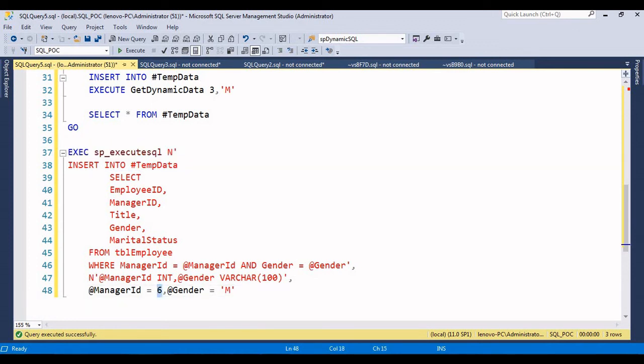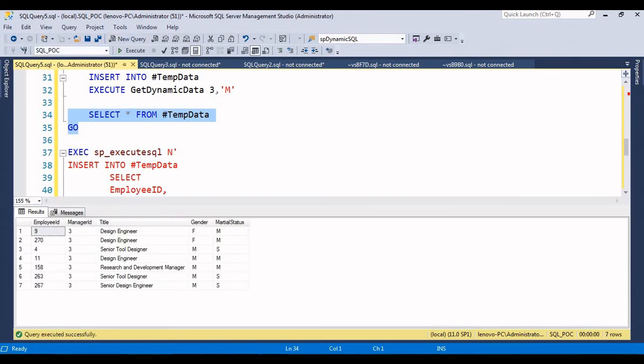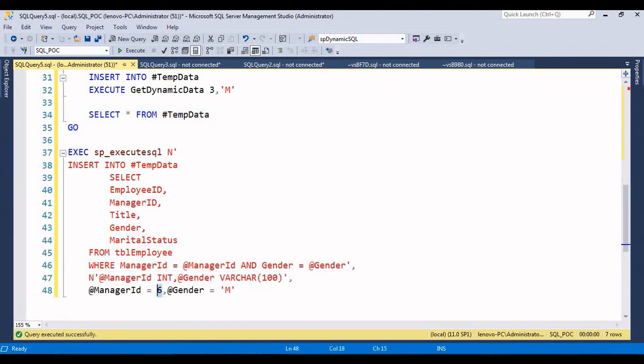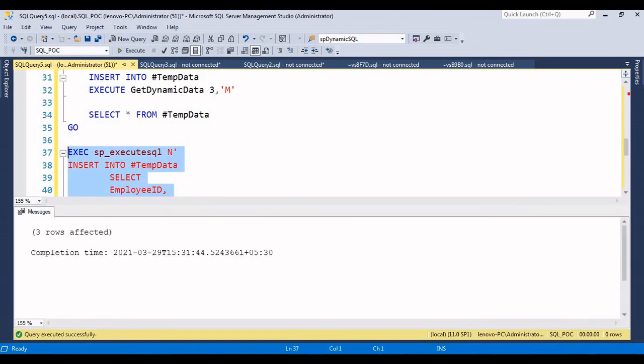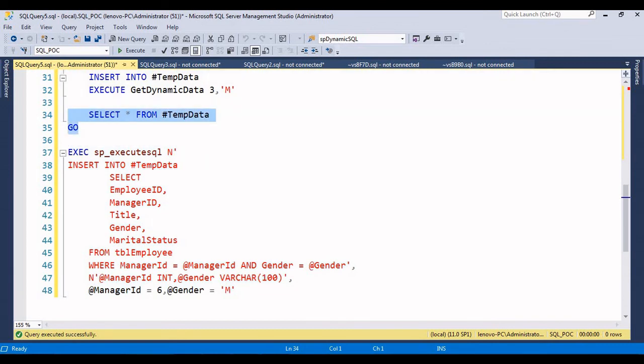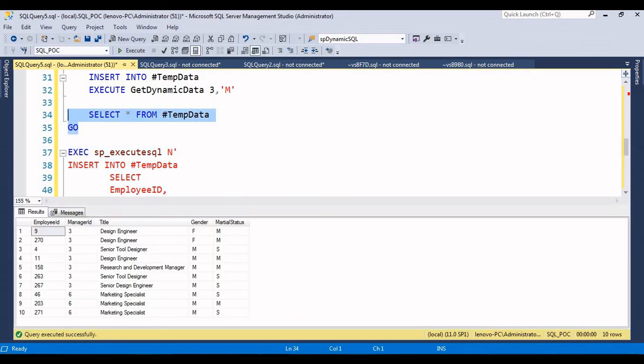First we'll verify what data the temporary table contains. In the temporary table we can see only manager id 3, but here we are passing manager id 6. Let's try to execute. So 3 rows affected. Now I will verify in the temporary table. So now we can see, right? Just now we executed manager id 6. It gives 3 records and the same thing is inserted into this temporary table.